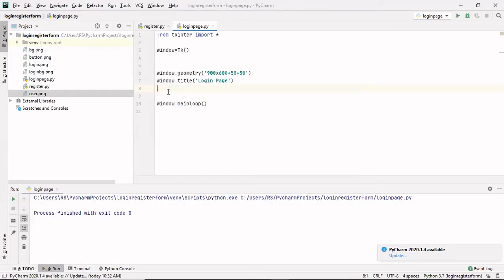Next thing is, after creating geometry and title, we have to create a background image. We have to add the background image. So first of all, I'm going to add the background login image.